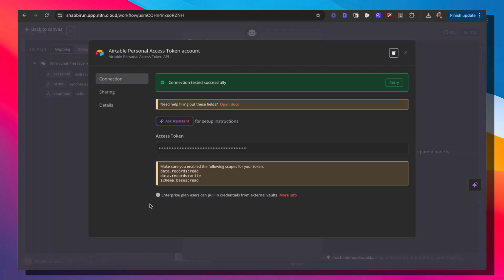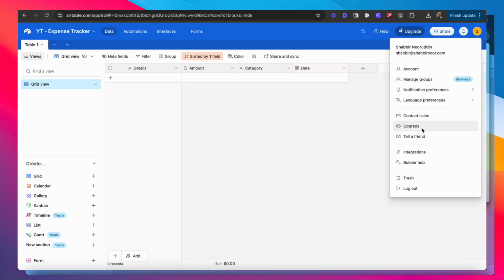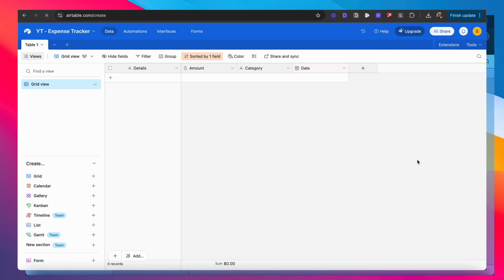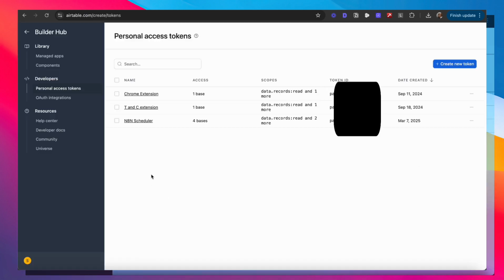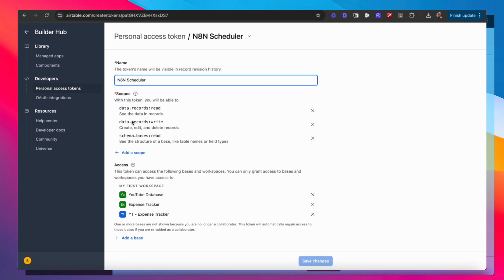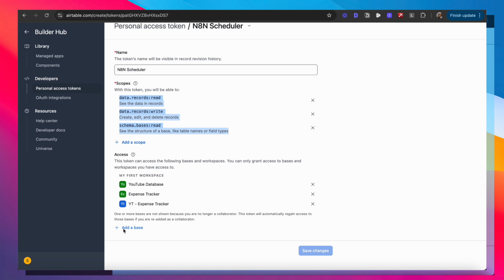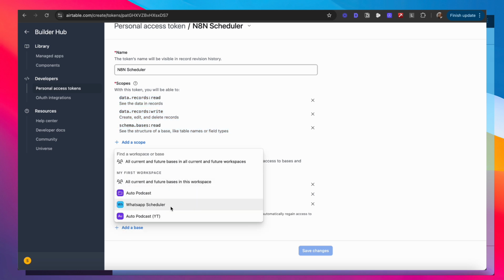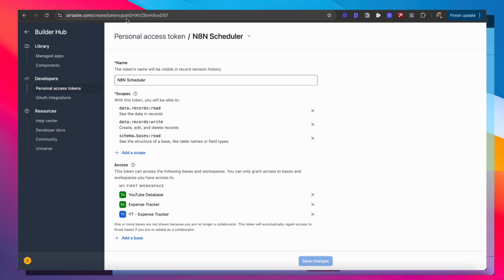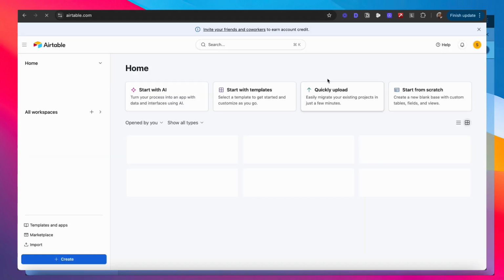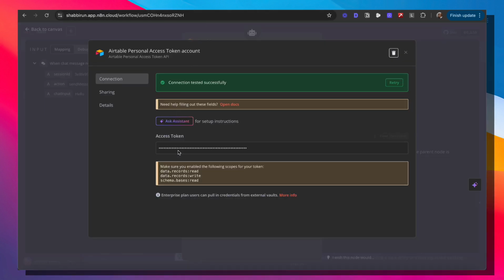I already have mine set up, but if you don't have it, you have to go back to Airtable, click on your username and go over to Builder Hub. And within Builder Hub, you will need to create a new token. And once you create a new token, you will have to give it these three scopes. And once these three scopes are enabled, you go down to access, add a base, and choose whichever base you are working with. So with that set up, we can exit the Builder Hub. Make sure you have grabbed your access token and pasted it here. I've already done that. I'm going to go ahead and just close this for now.